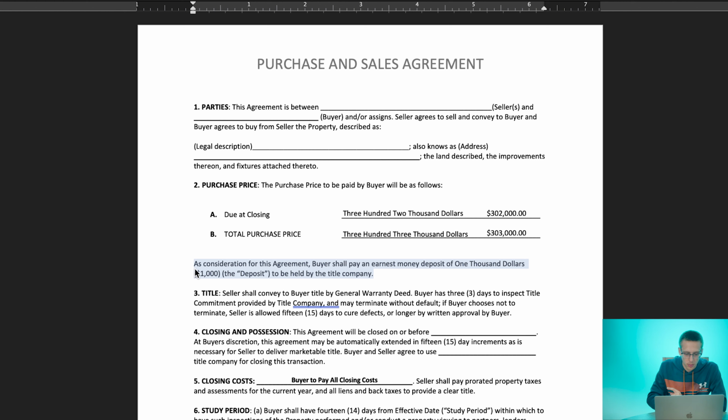So in this example, we have, as consideration for this agreement, buyer shall pay an earnest money deposit of $1,000 to be held by the title company. So we have an earnest money deposit of $1,000, and then we have total purchase price and due at closing.